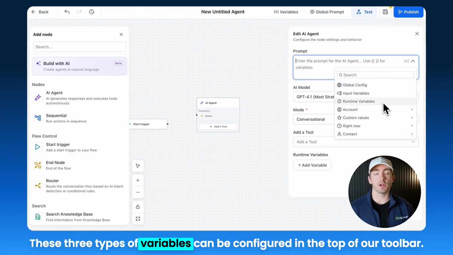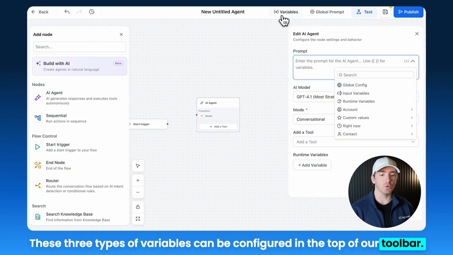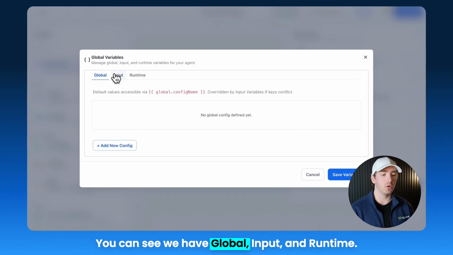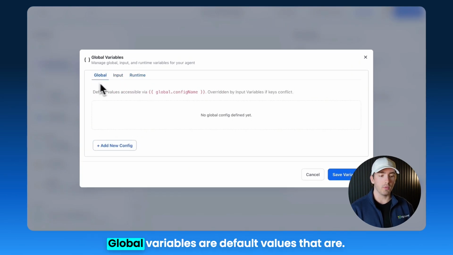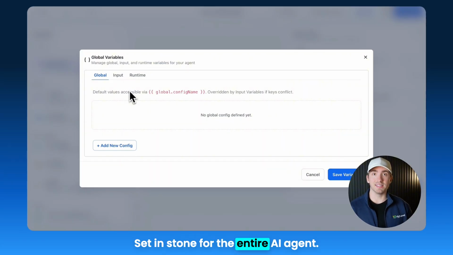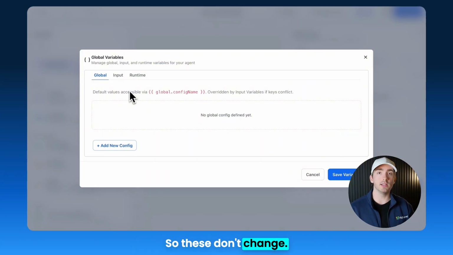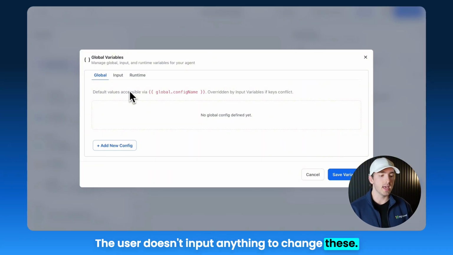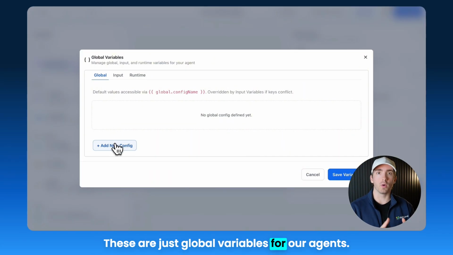These three types of variables can be configured in the top of our toolbar under variables. You can see we have global, input, and runtime. Global variables are default values that are set in stone for the entire AI agent, so these don't change. The user doesn't input anything to change these. These are just global variables for our agents.